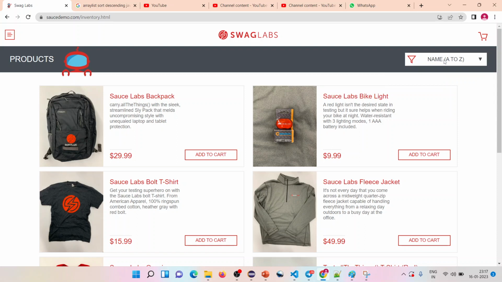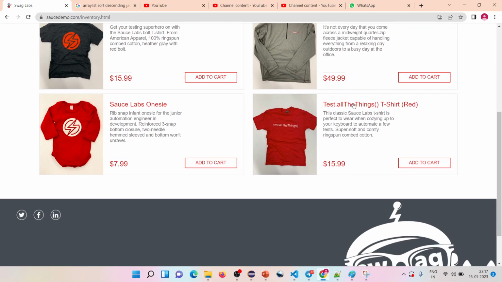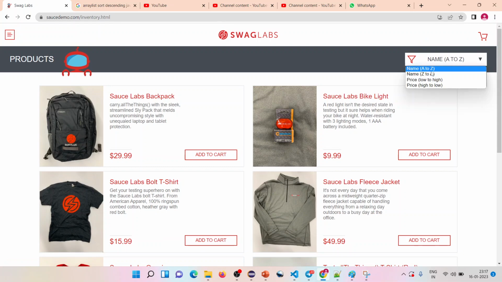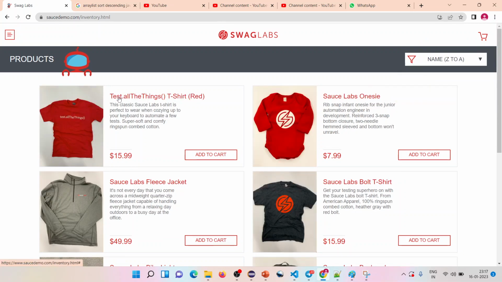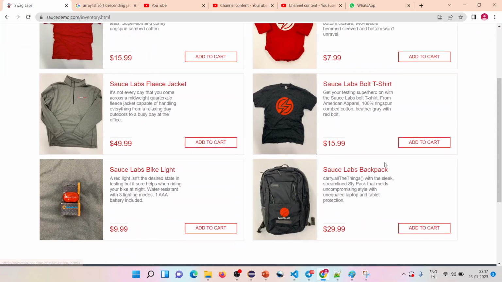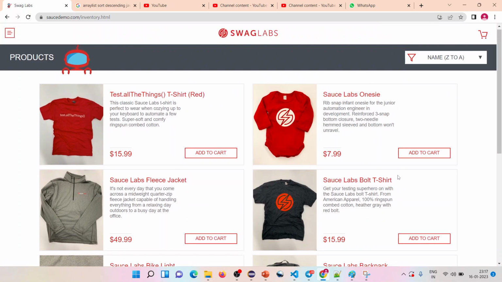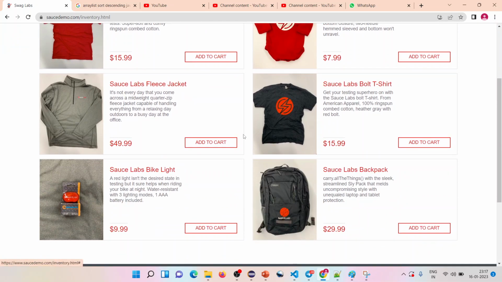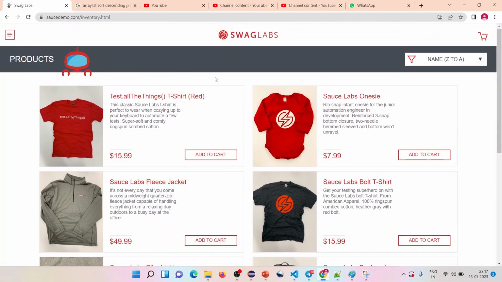From the drop menu, see now backpack is displaying in the first place, and test all things is in last. When we select Z to A, test all will become first and backpack will become the last one, because it is displaying in the descending order now. So now we will validate these things.